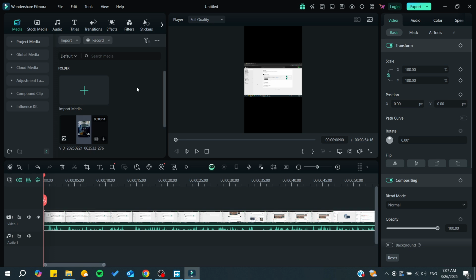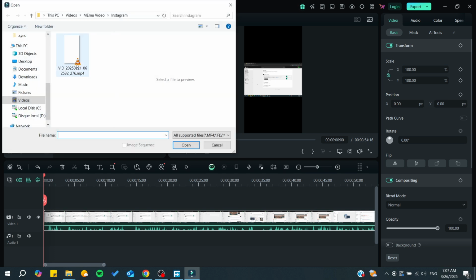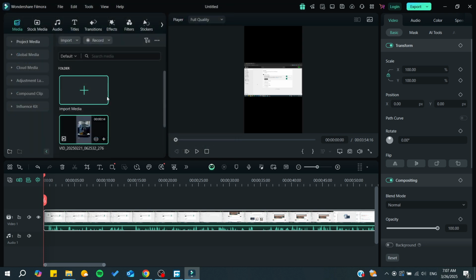So basically, the first thing would be to import or add your content, the video that you want to add subtitles for, into your timeline. And basically you can do that by just clicking on media, and from there you can click on import media, and you choose the video that you would like, and you will just drag and drop. And you can do that with as many videos as you'd like.